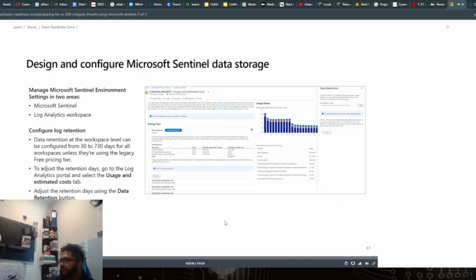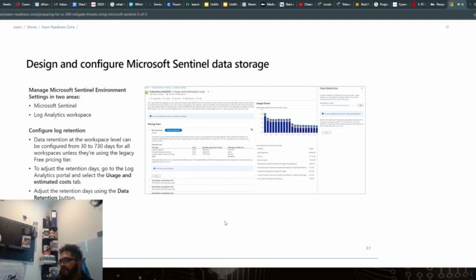Remember those numbers. You may get questions around how long can I keep this information, or how long can this data be stored. Note we can adjust this through the Log Analytics portal. You could use usage and estimated costs, and then there's a data retention button that will allow you to specify how many days you want to keep with that.